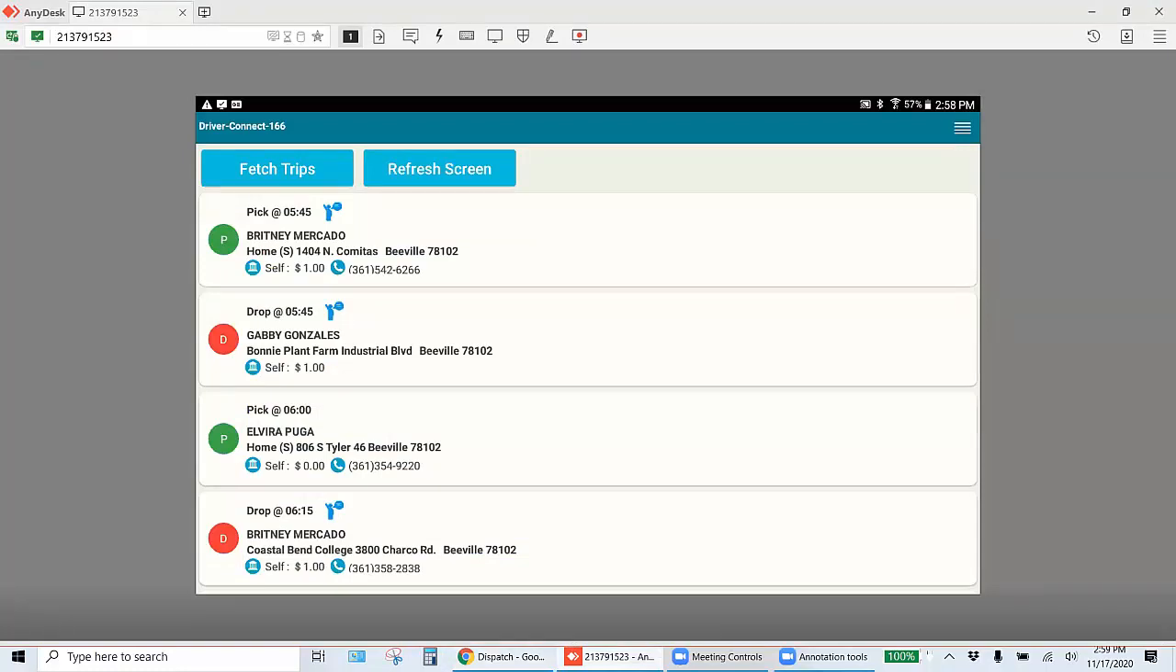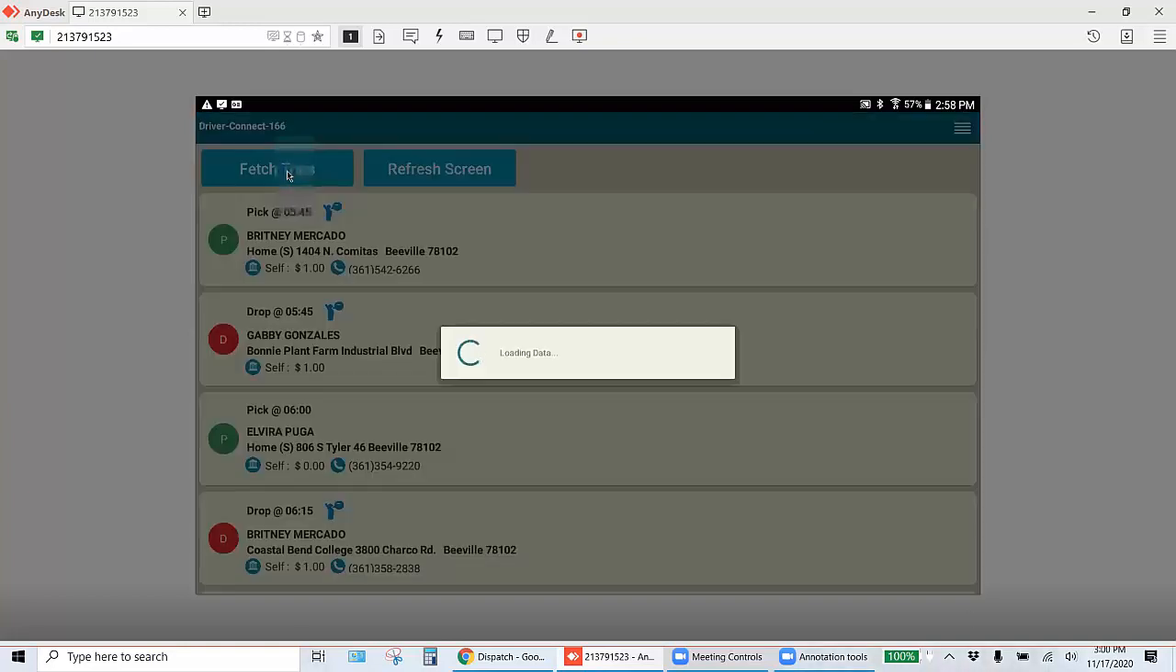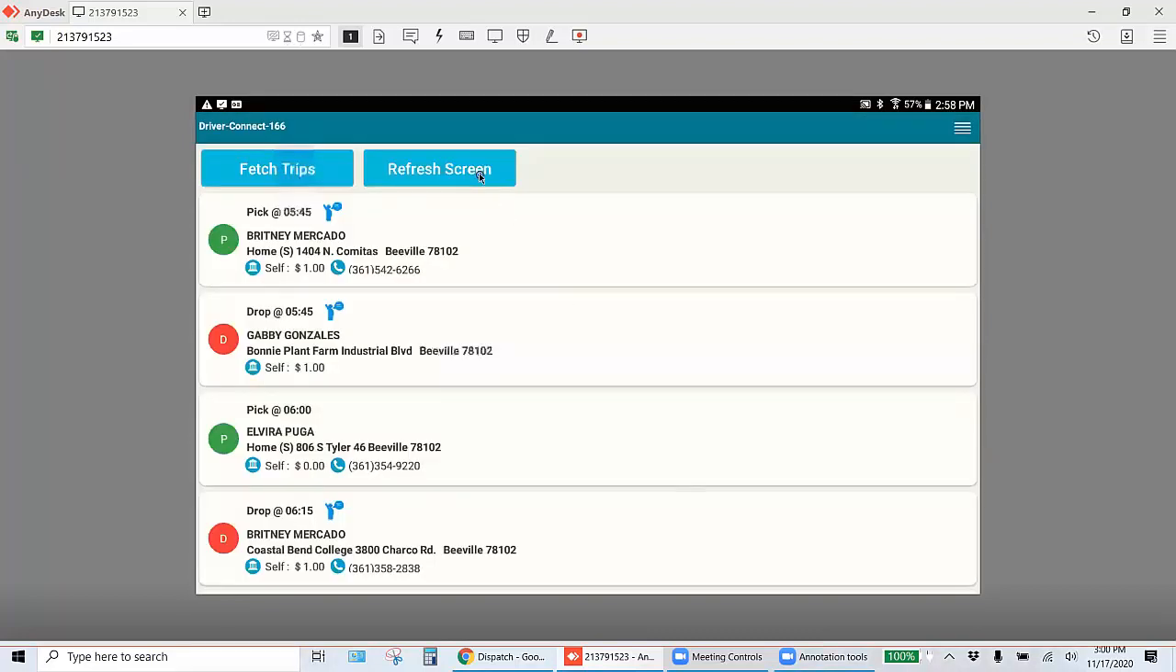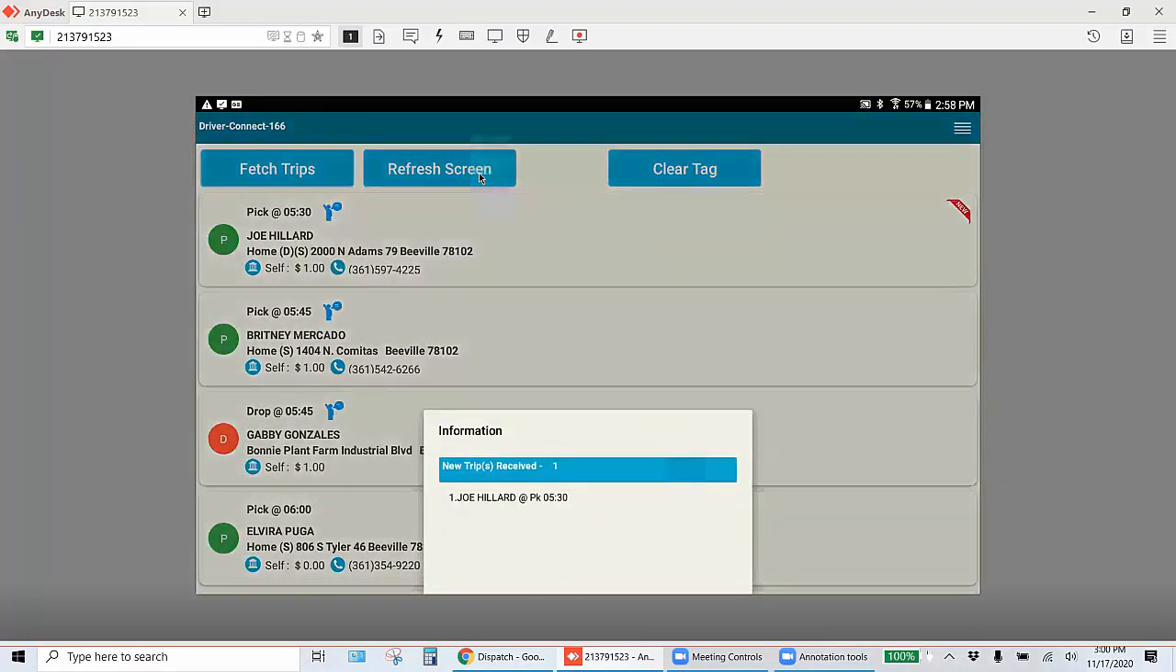Now let's switch to the driver's tablet. This trip will automatically come through in the next 2 or 3 minutes. But suppose the driver was in a rush and says, hey, I didn't get the trip. You tell him to click fetch trips and then press refresh screen. So I'm going to click on fetch trips. Okay. Loading data and refresh screen. Oh, there it is.